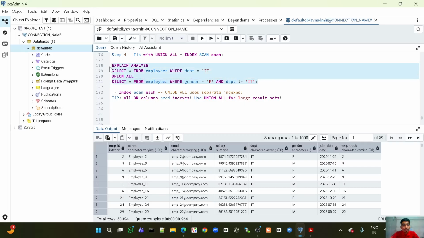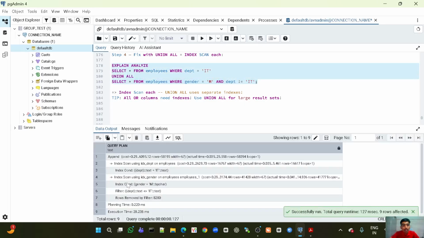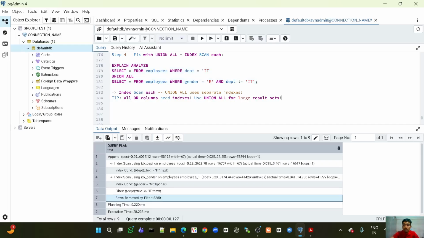Sorry, I need to explain, and let's see the index scan it is doing before. Understood? So UNION ALL splits it into two separate queries. Each query uses its own index, giving better performance compared to OR. OR rules: all columns need indexes, same results use indexes. Use UNION ALL for larger results. Got it? And this is the OR scenario.